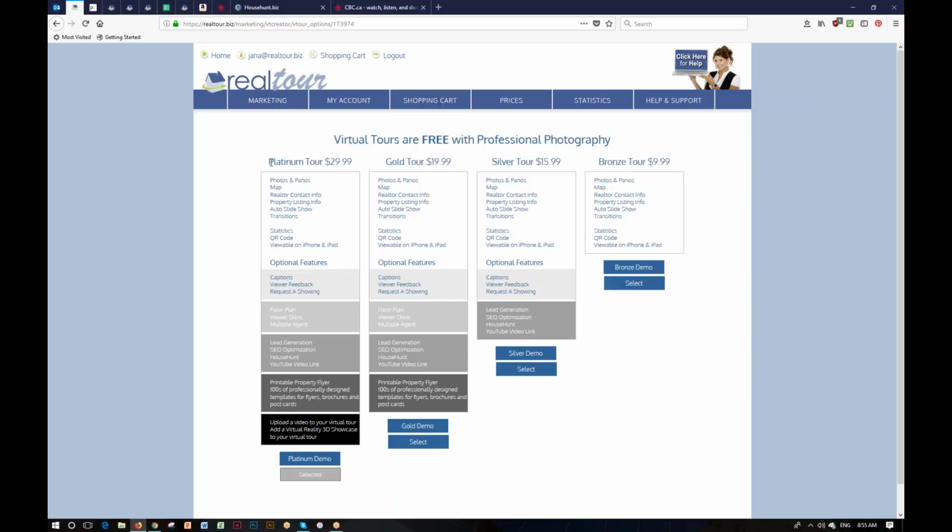And as I mentioned, the Platinum Virtual Tour is free if you order professional photography. And you can order the cheapest, smallest photo shoot you want. You'll still get a free Platinum Tour. So it's a really good deal to order professional photography because you get this. Okay, but these are the 4 packages for tours.